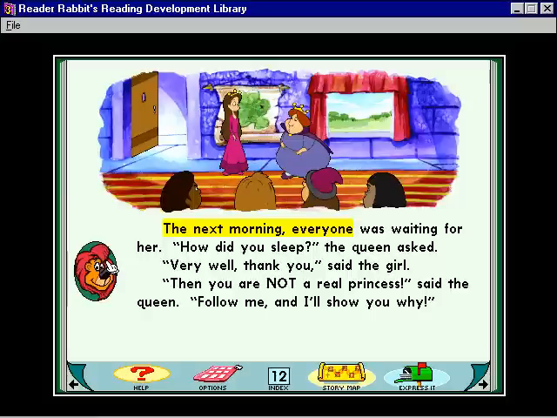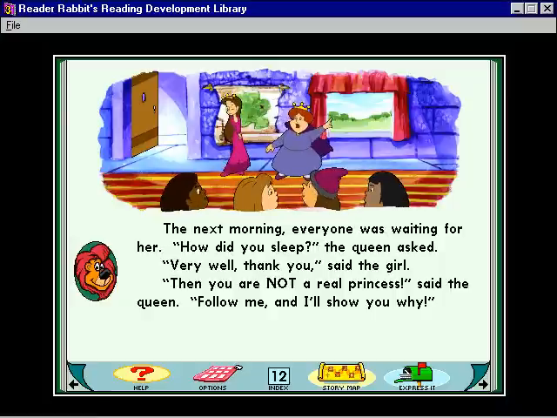The next morning, everyone was waiting for her. How did you sleep? The queen asked. Very well, thank you, said the girl. Then you are not a real princess, said the queen. Follow me and I'll show you why. Princess. So, how did you sleep? Very well, thank you. You see, a real princess couldn't have slept well in that bed. She's not a real princess, and I can prove it. Follow me.